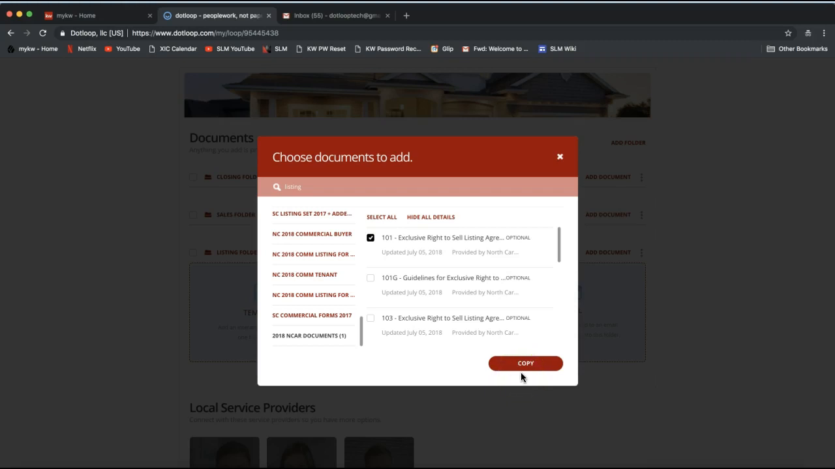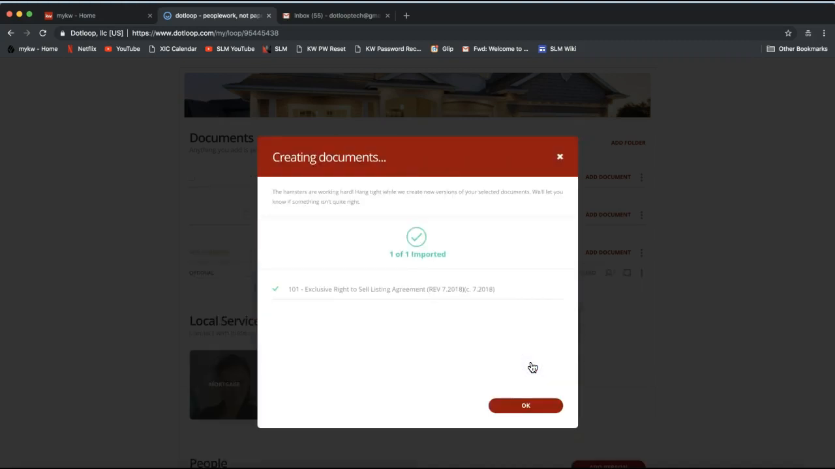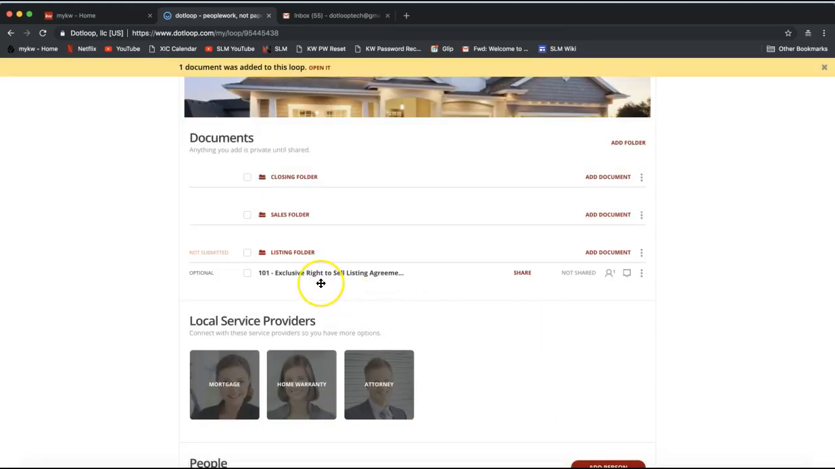And steps on how to pull this document into your loop is on the notes that I sent out. So those are written down for you. I know that is a couple steps there, so that'll help you out in that. So I'll click copy here. That will give me a nice green check mark that that was pulled in, and I can click OK on the bottom right. And there it is, that form that I need right in my loop.